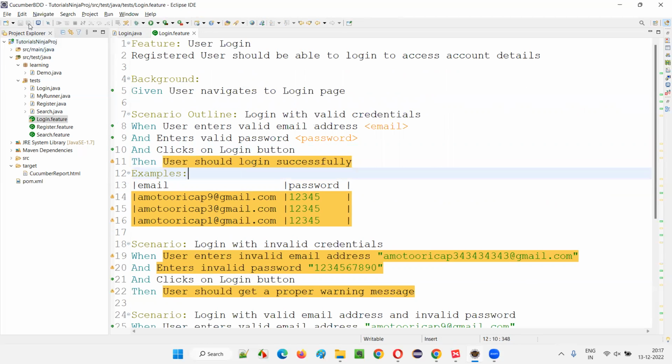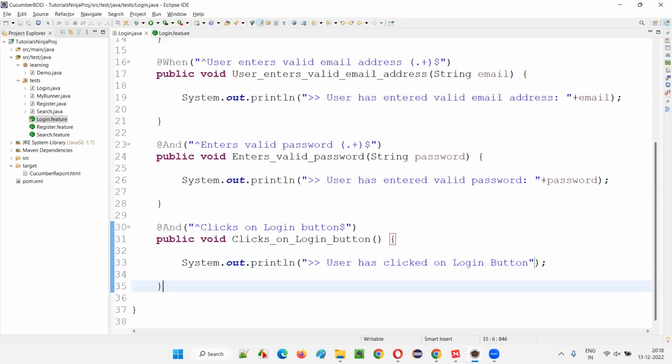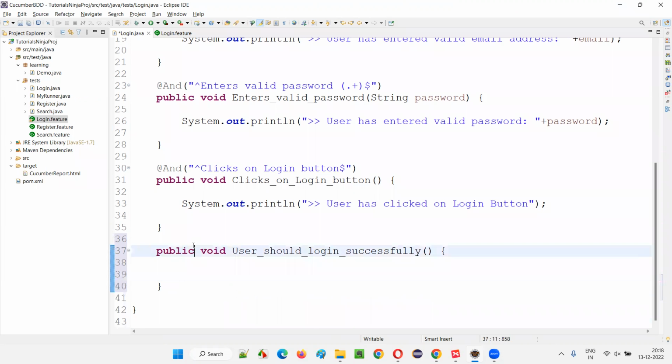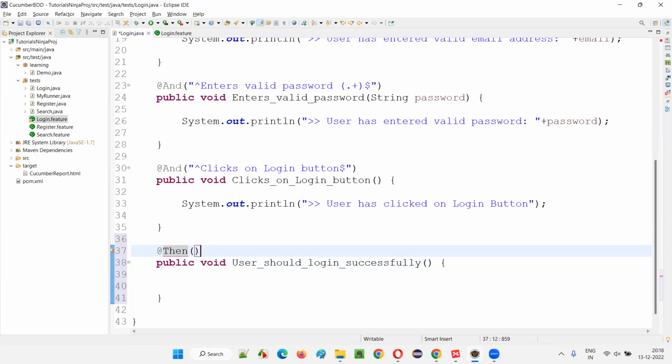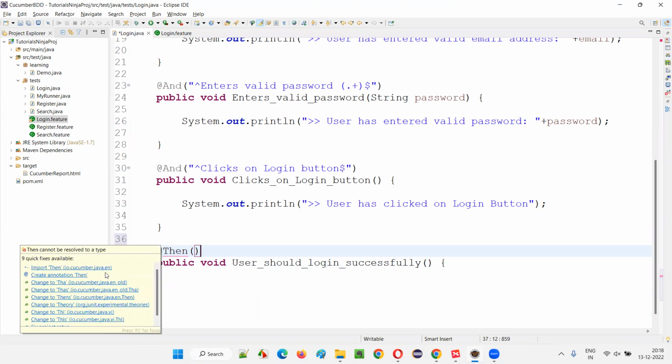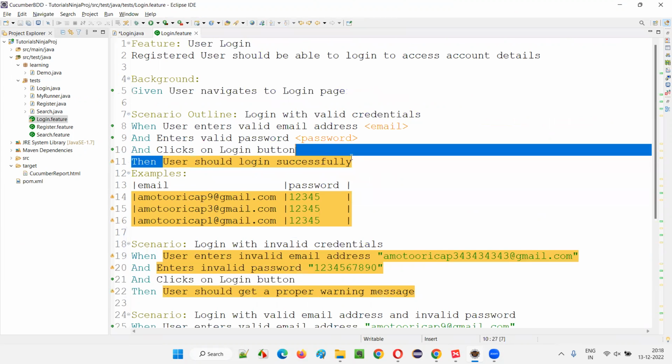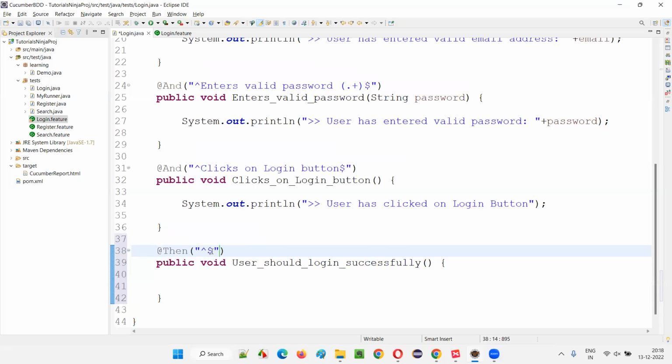User should login successfully is the last one. Copy this and write down here public void, paste the method name, provide underscore, build this method, circular brackets, and here at the rate, then you have to provide circular brackets, import this @Then from Cucumber Java, and here starts with and ends with, and in between that you copy paste this statement, user should log in successfully. Normal text is there, so you can paste it as it is.